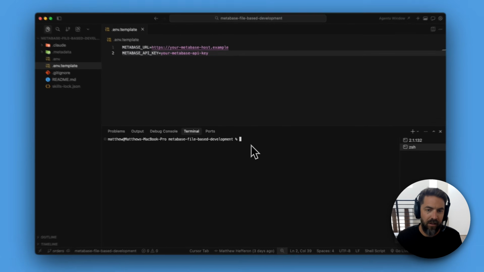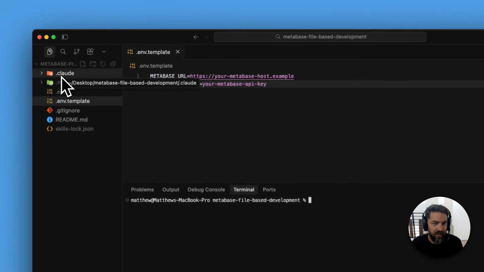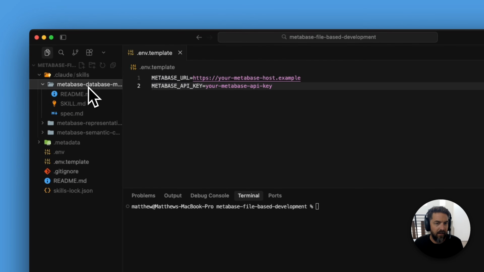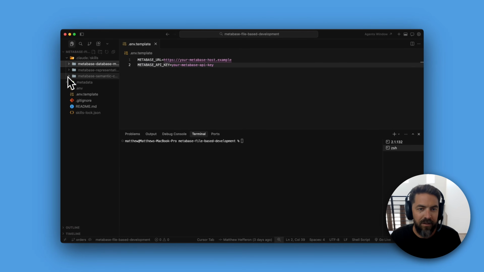So got those installed, so you'll see that we have this .claude folder, and here's our skills, so you can take a look at those. Awesome. So now our setup is complete, and we can do the fun part. So I'm going to go ahead and copy a prompt over.